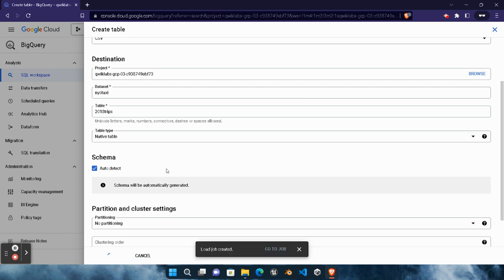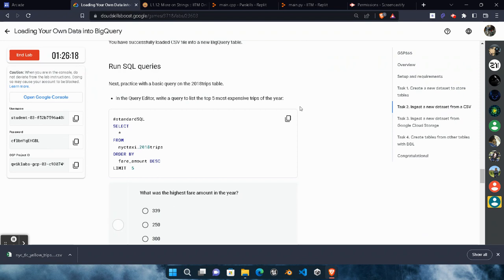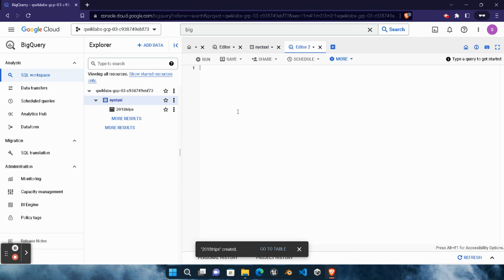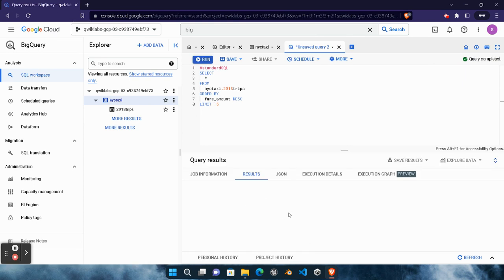So while it's creating, once it gets created, we need to authorize something. So wait for it to get created. Now come back to the lab, scroll down, copy this query. We need to run this query. So come back to here, click on this plus icon and paste the query that we copied, click on run button and you will see data will be loaded up here. It means our query has run successfully. So wait for it.